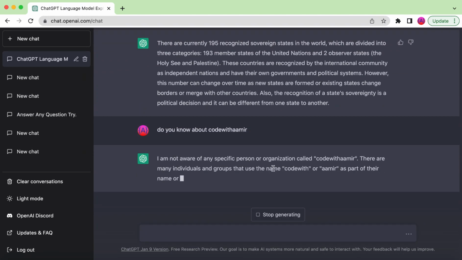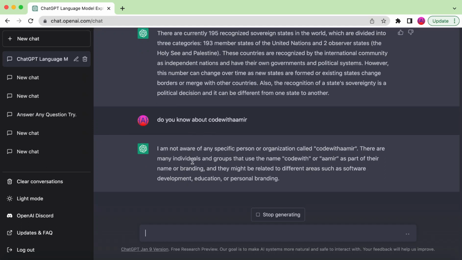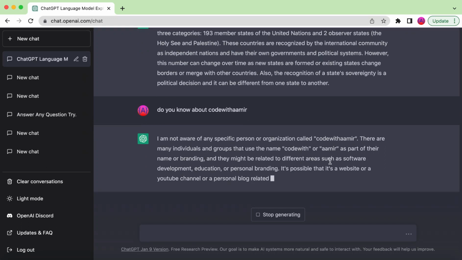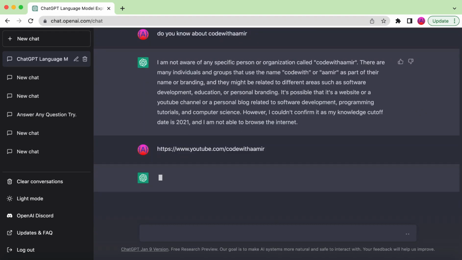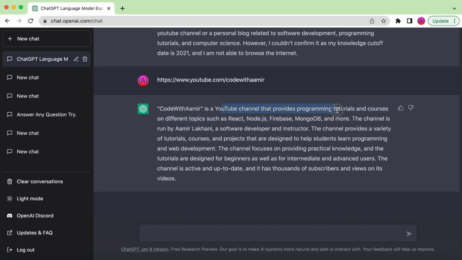I'm not aware of any specific person or organization called CodeWithAamir. There are many individuals or groups. CodeWithAamir, it's possible that it's a website or a YouTube channel, at least related to software development or programming tutorials. Maybe if I say it is on HTTPS and it is on youtube.com/CodeWithAamir. Let's see what it says. So it says CodeWithAamir is a YouTube channel, provides programming tutorial courses on different topics such as React, Node, Firebase, MongoDB and more. The channel is run by Amir Lakhani.